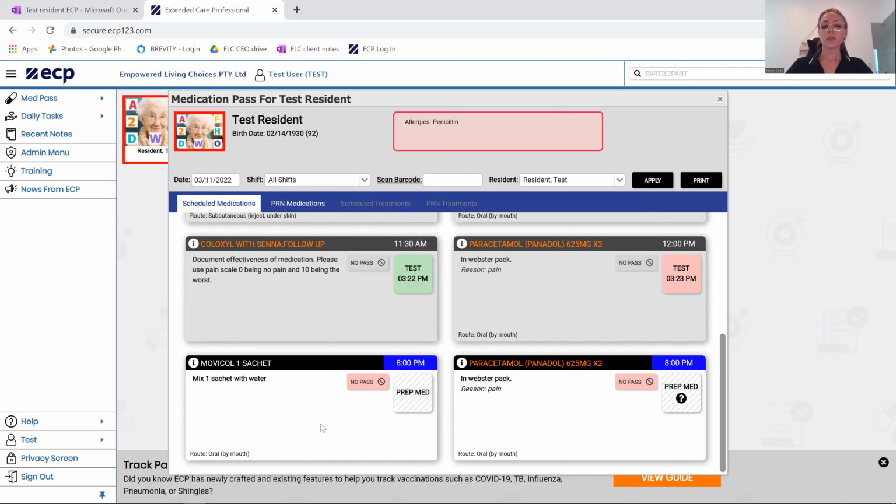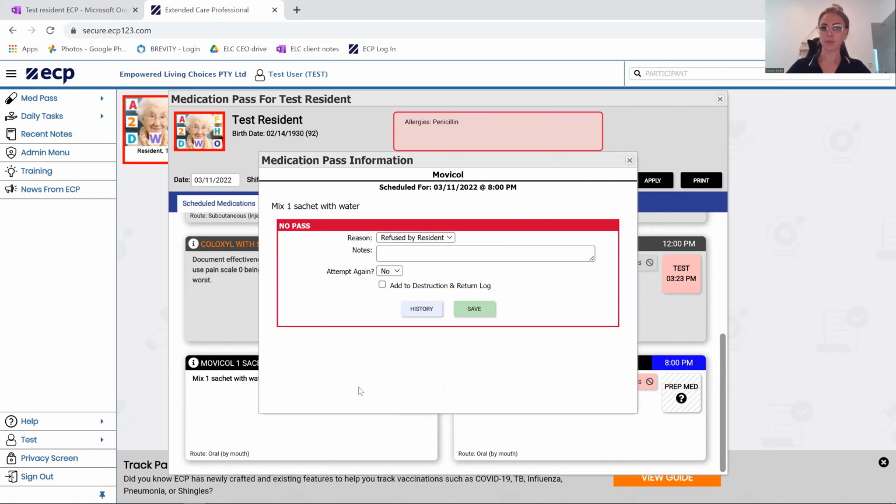You can also use the no pass button if you've already started to prep the medication. So you've started prepping the regular medication of Movicol. The instructions are to mix 1 sachet with water. You've ripped it open, mixed it all up, and you're happy that you've prepped the med properly. You've gone to take it over to the person and they have said, no, I don't want to take that tonight. You've still got the option to hit no pass.